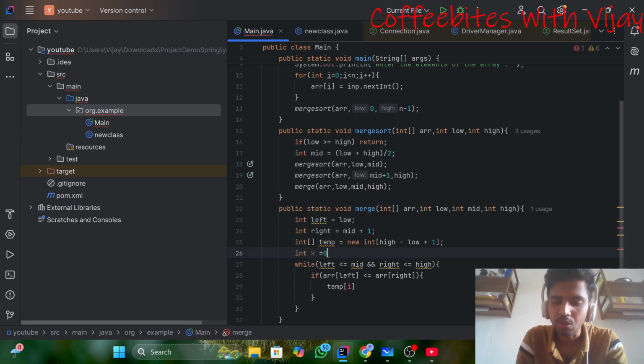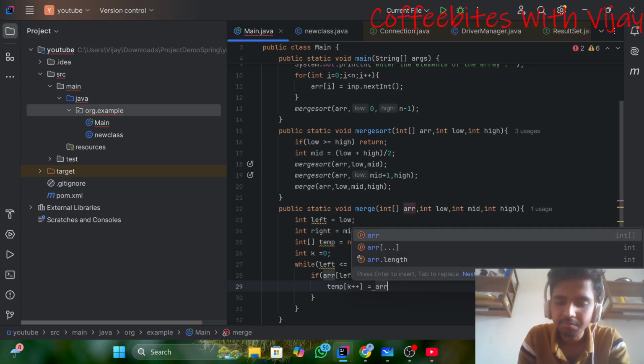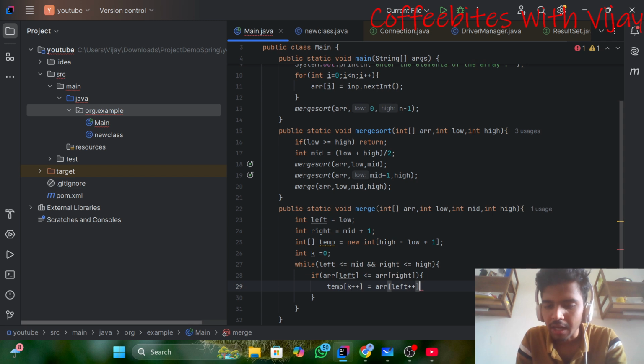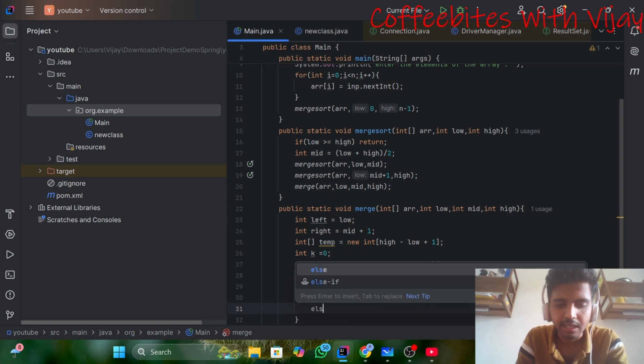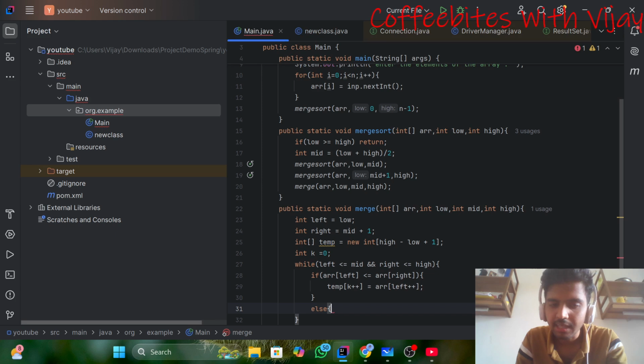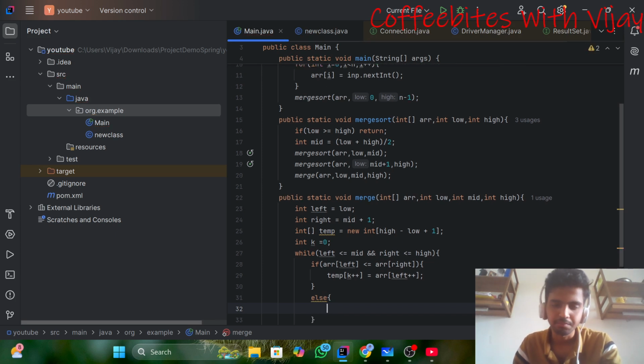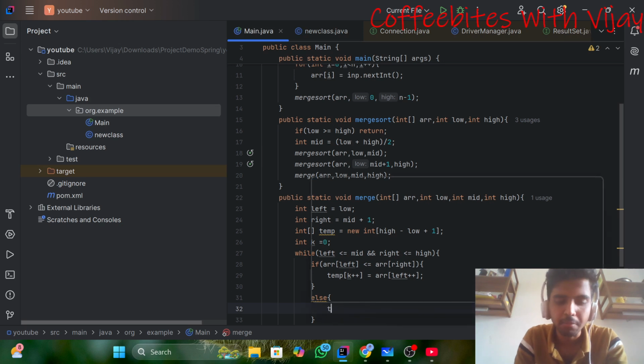I'll take int k as 0, and here if the left value is less than the right value, then just add the left value inside this and move the left to the next index. And here I'll take else. No need of else if, I can directly take else. Else part tells us that if the right element is less than the left element, then just add the right element into the temporary array. That is temp of k plus plus equal to arr of right plus plus.